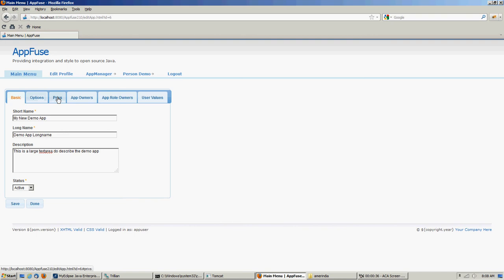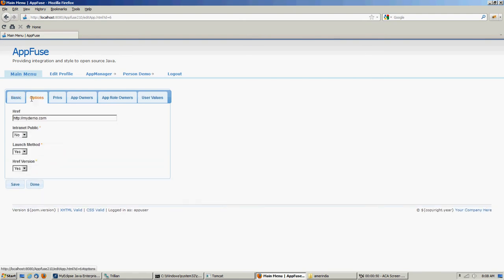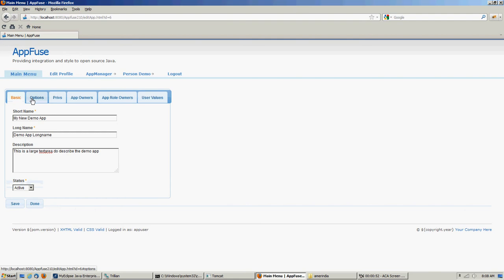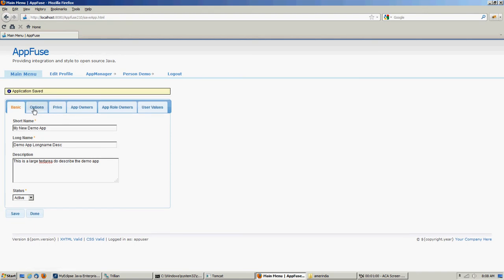You see this has a lot more tabs in it than the ones we've seen previously. Here we can add the privileges. Like I said, I like to create the tab panel. These two tabs are basically the application table itself. If we want to change these, we would do that, save it, and there's our application saved.